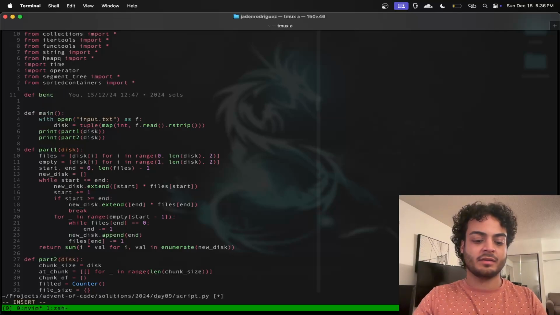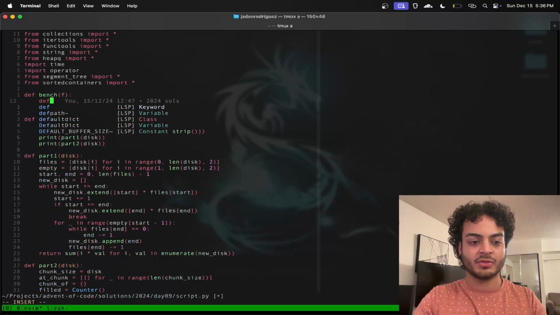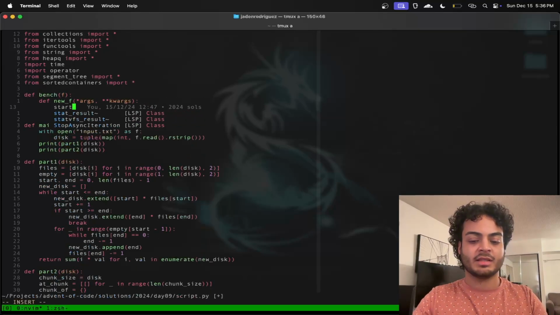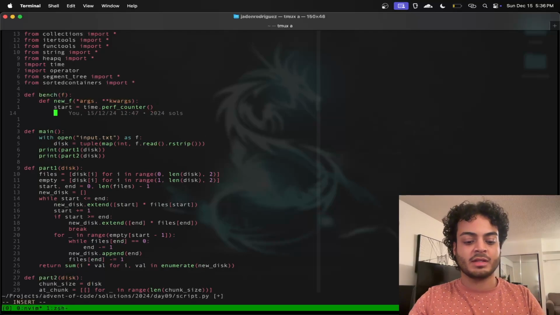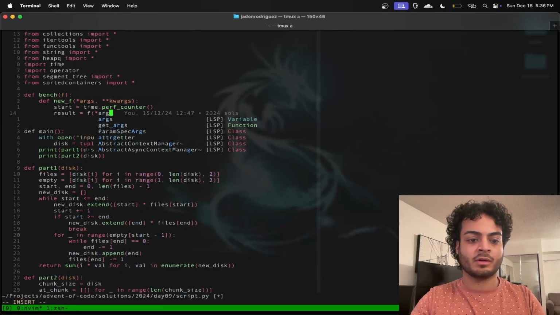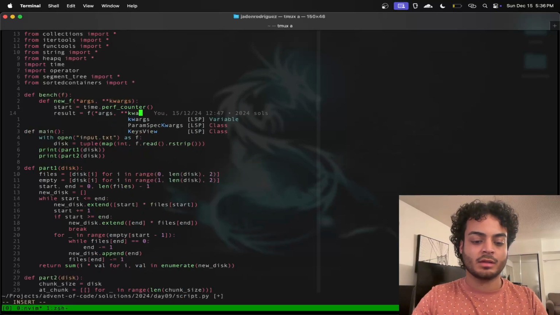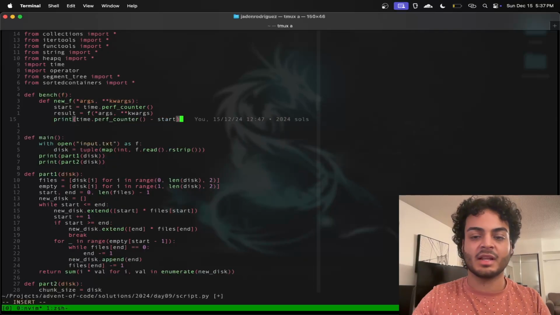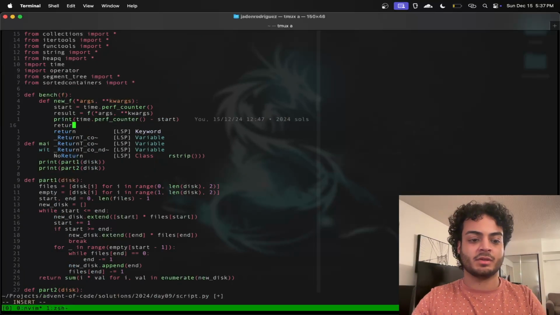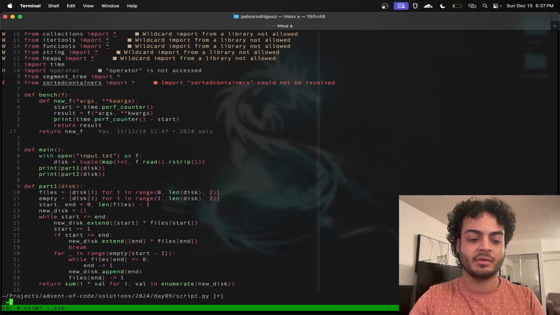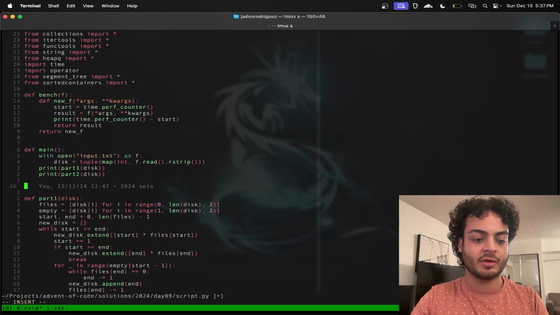Bench is going to take in a function, and define a new function, which takes in whatever arguments and keyword arguments the original one did, and keeps track of the start time. It's going to get the result from F with all the appropriate args and keyword arguments, then print the end time minus the start time, and then return the result. So now we can just return our new F, or really maybe I should name that timed F, but whatever. And we're going to add that to each of our parts.